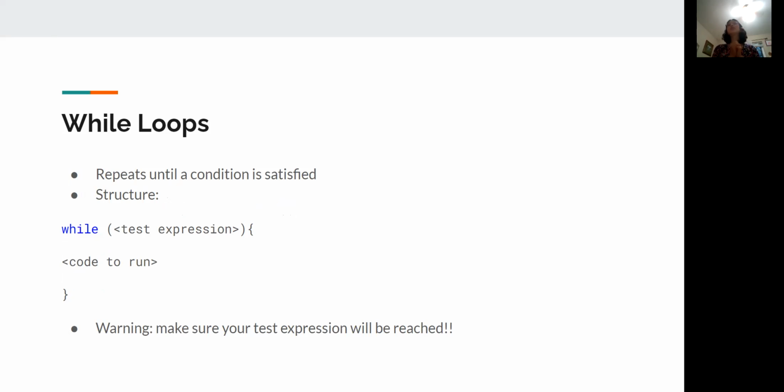Something that's really important for while loops is that your test expression must be something that will be reached. Otherwise, you'll have a problem. You will have to basically break it, and depending on how much memory your RStudio or your system is using, it might be difficult and frustrating.